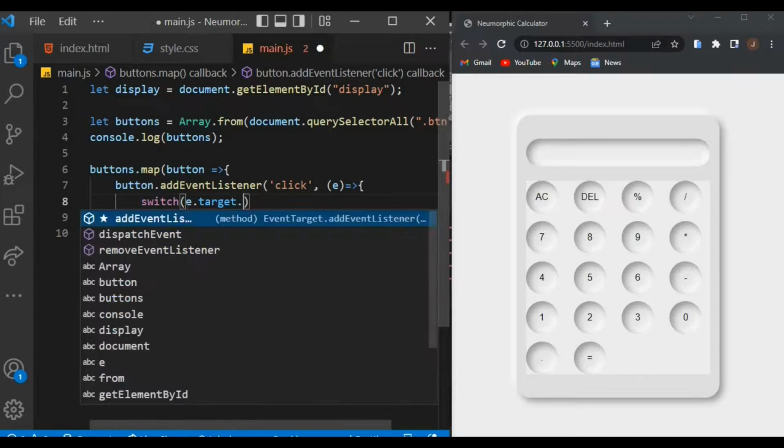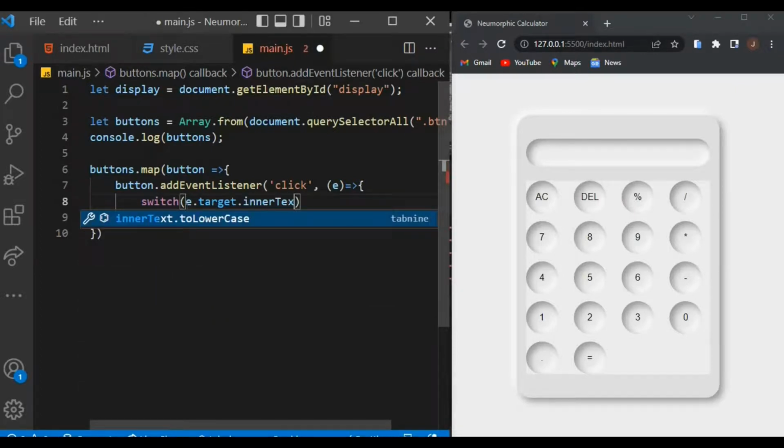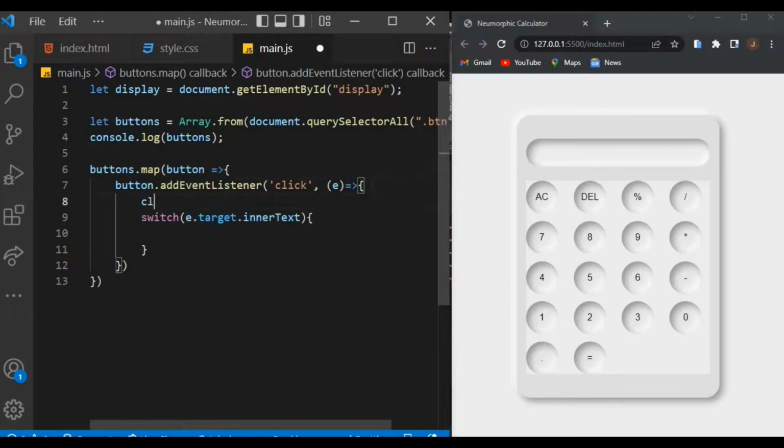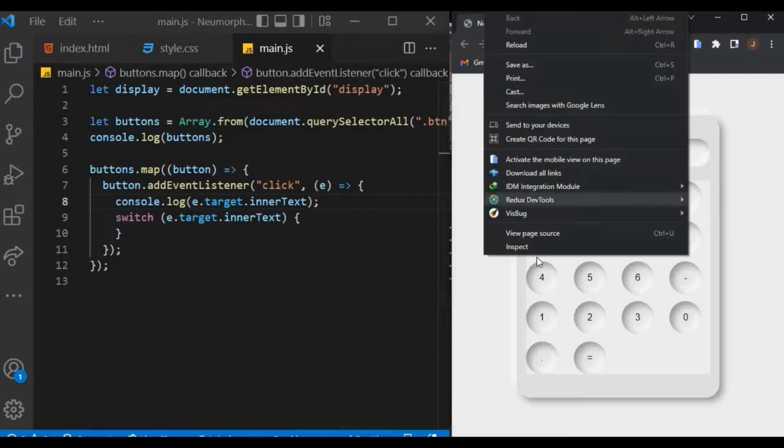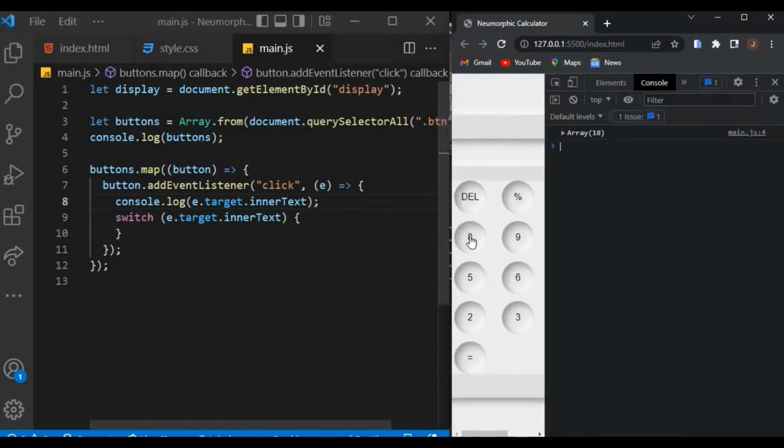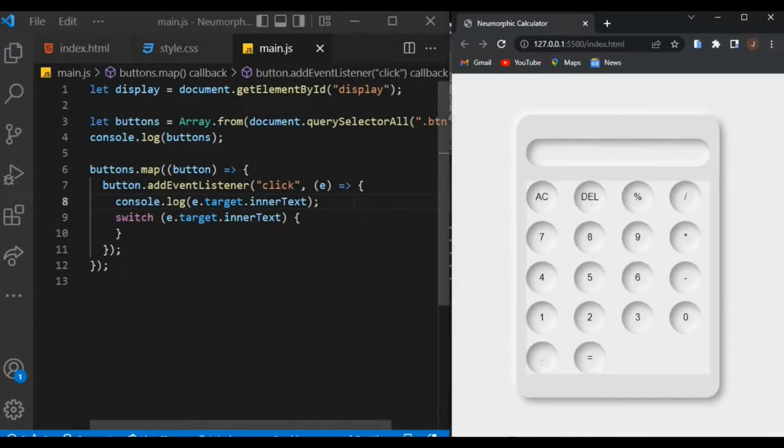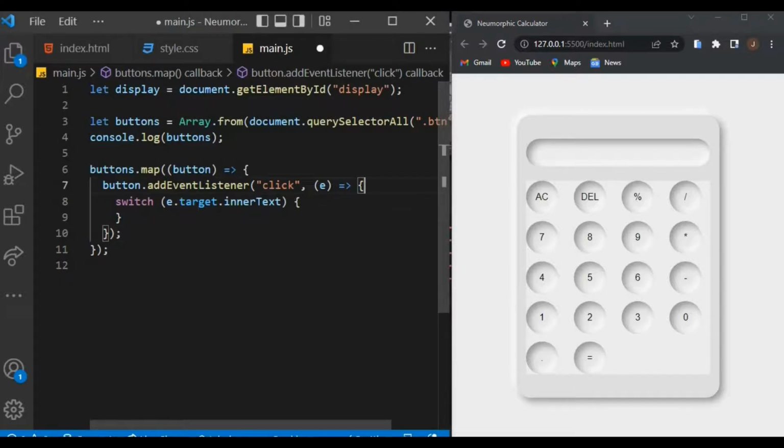So let's switch. We'll be using switch here. So we'll be switching based on the e.target.innerText. That'll give us the text of each button. So let's log out e.target.innerText to see what we will get. So when we log it out and click on the button, you can see it returns the number of that button. That's what we want.